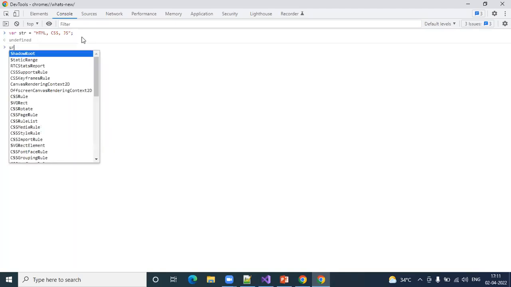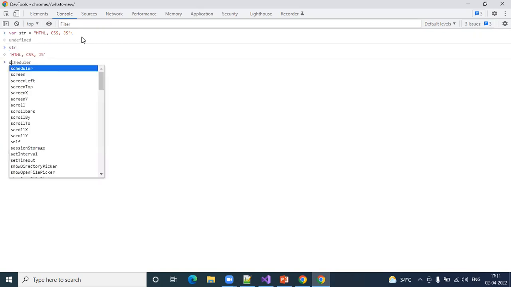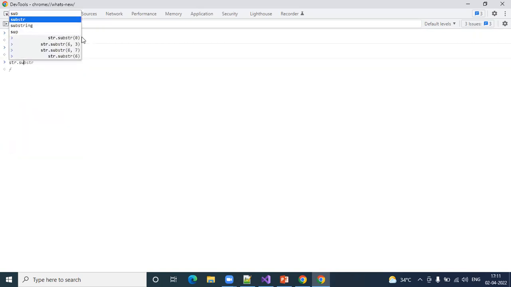Where str is equal to HTML, CSS, JavaScript. So let me print this output str. So this is my output. However, substring will also work. Substring will take the start and end index positions, same as substr, it also will work.